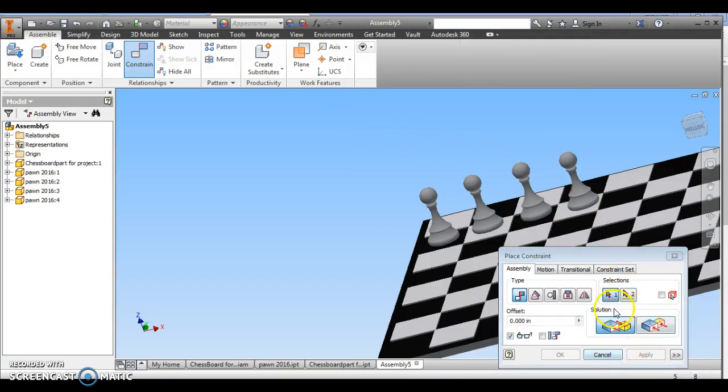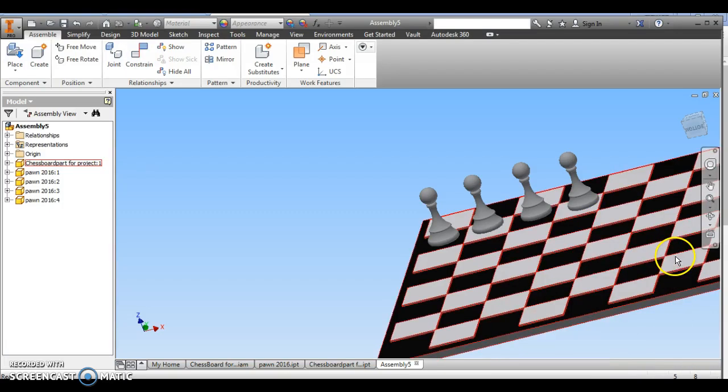Once I'm done, I can exit out of this little window. If I need to move them, they're still movable. So I can kind of slide them in the middle of the squares they're supposed to be. And once you have all your pieces on the chess set, save that assembly, and we'll turn it in together as a class.